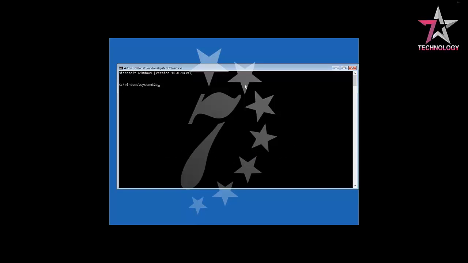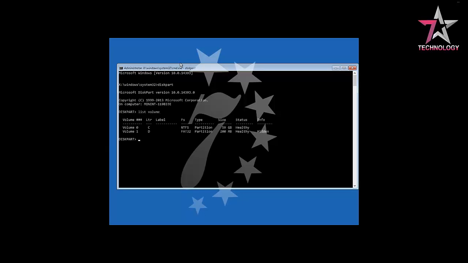To know what drive letters are there at the moment, enter the command Diskpart. Press Enter and follow it by list volume. Press Enter. Now we are interested in the following drives: the system reserved disk containing the bootloader, in my case this is drive D, and the drive with Windows operating system, in my case this is drive C.